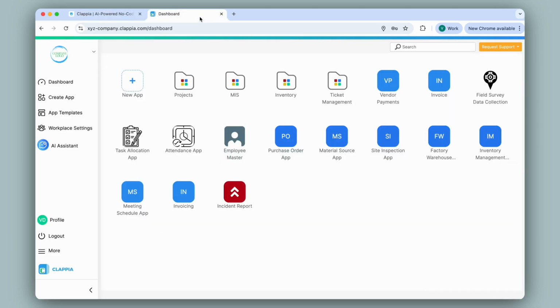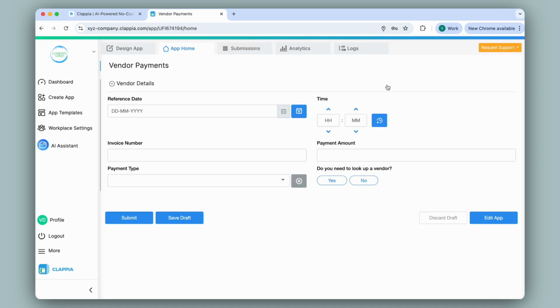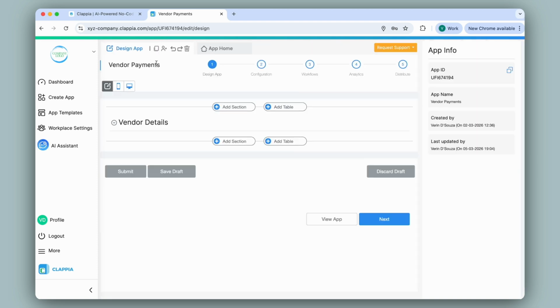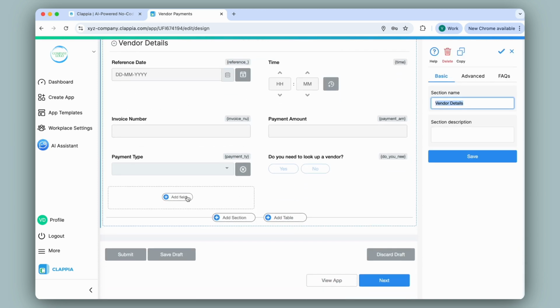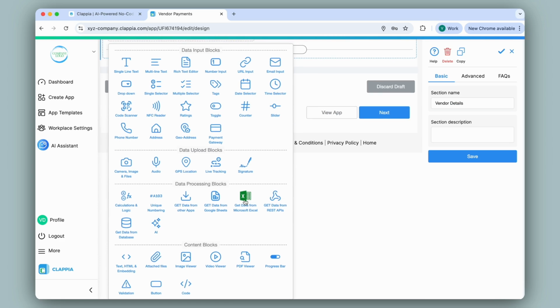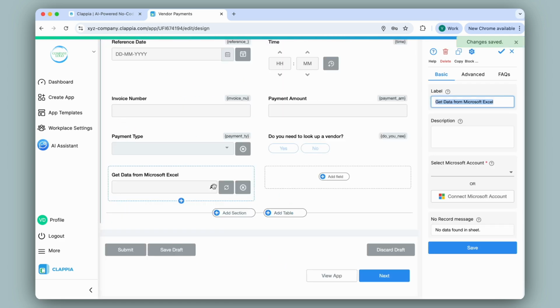I'm logged into my Clappia workplace, and I'll open this vendor payments app I created earlier. It's not quite complete yet. I still need to add the part where users can pull in vendor information from my Excel sheet. So to do that, I'll go to Design App to set this up. You can see the fields I added earlier. I'll click on Add Field and select the Get Data from Microsoft Excel. You can set this up on the right panel.